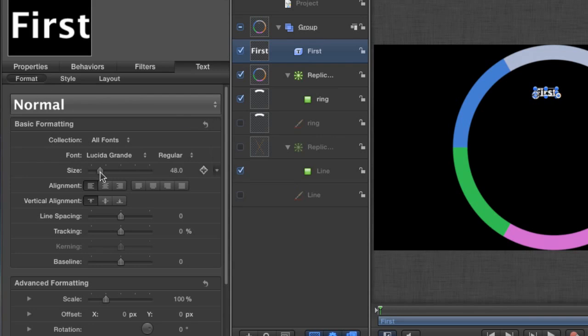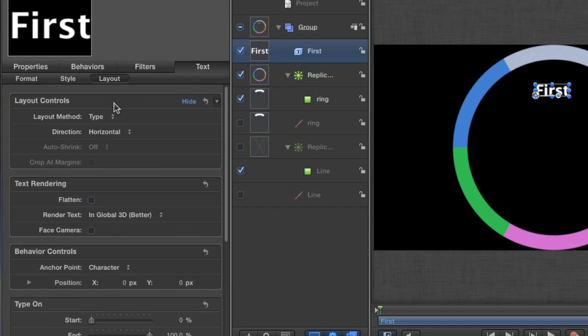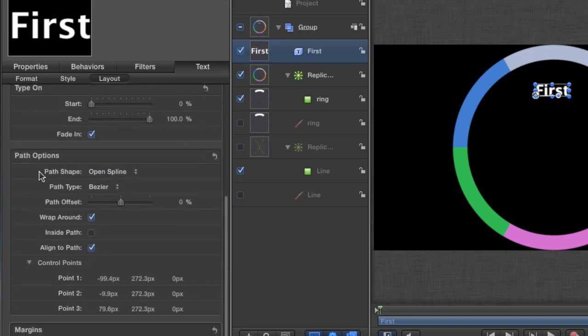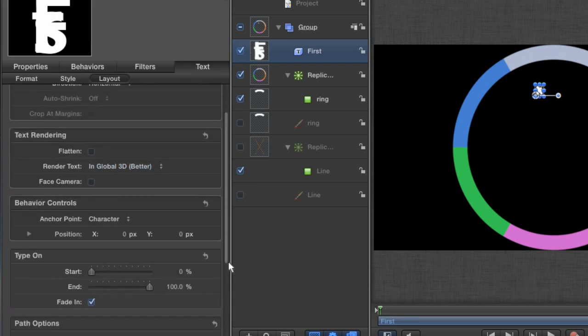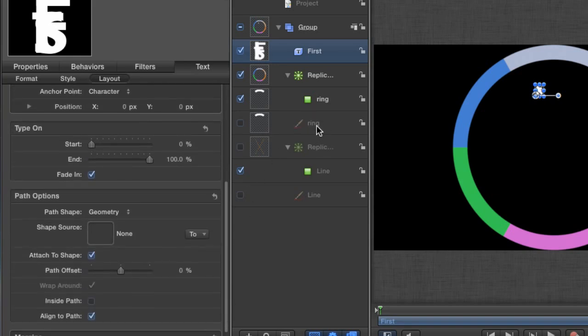Give your text a decent size so that it'll fit inside the wedge. Click on the Layout button. Change the layout method from Type to Path. This tells Motion that you want the text to follow a path. Then down here in the Path options, click on Shape and change it to Geometry. In the Layers tab, grab our original ring layer and drag it into the source well.